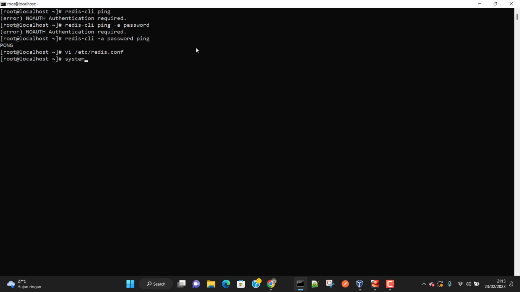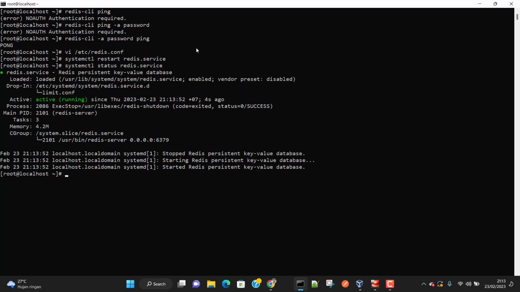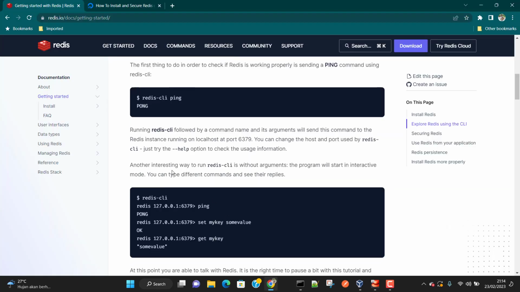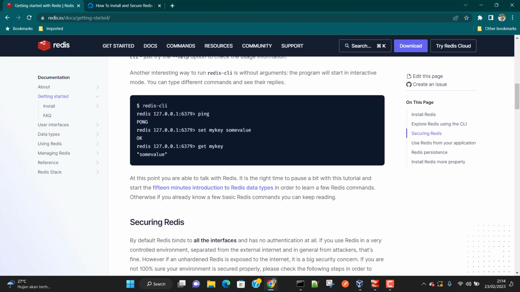The command for that is systemctl restart redis.service, and then we can see the status. Redis is running. Now we can do redis-cli, or let's clear the screen first. Let's do redis-cli ping, and we got the response without Redis asking us for authorization, so everything seems okay. Now let's go further and deep dive into the documentation.